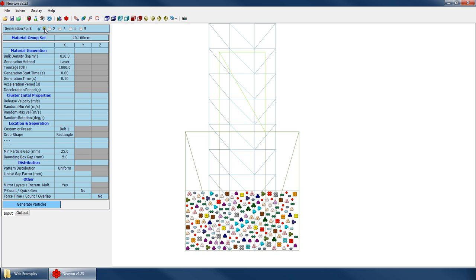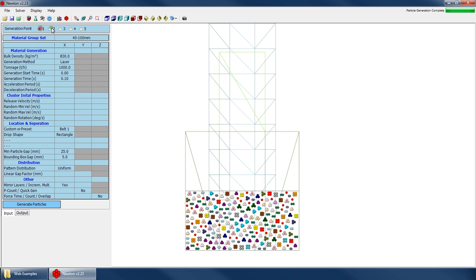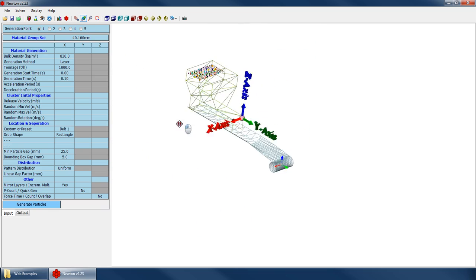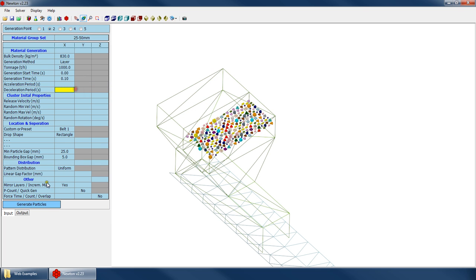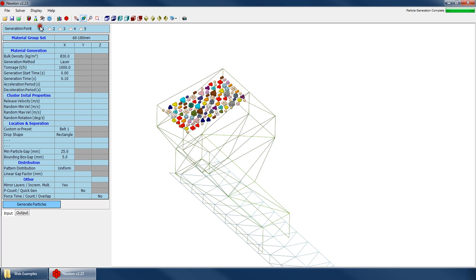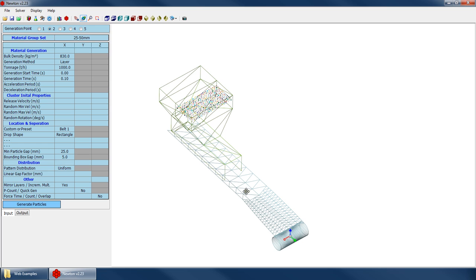And a handy way, if I wanted to copy this data right here to generation point 2, I can just go to generation point 1, right click, and say copy to 2, and it'll copy all these same parameters to number 2. So now when I regenerate, we've got that same particle set in both boxes. So that's a handy way if you wanted to, for example, drop lumps in the back and say fine material in the front. Now we've got the big lumps in the back, and then the fines are going to drop on top of that as the material's exiting our Dropbox.